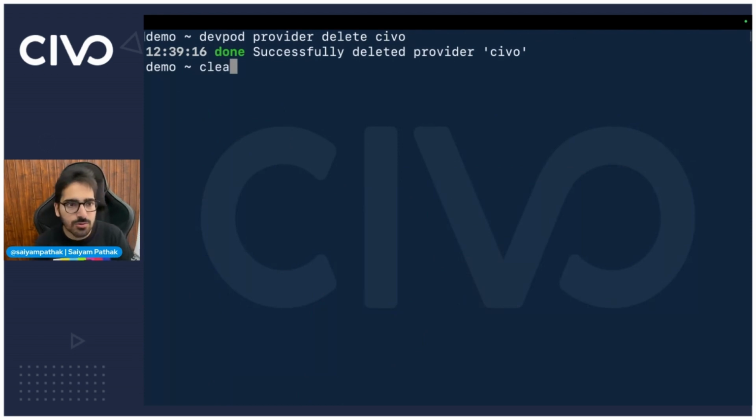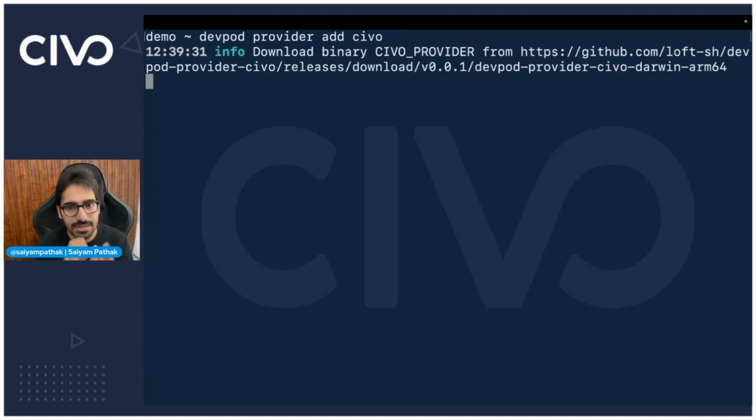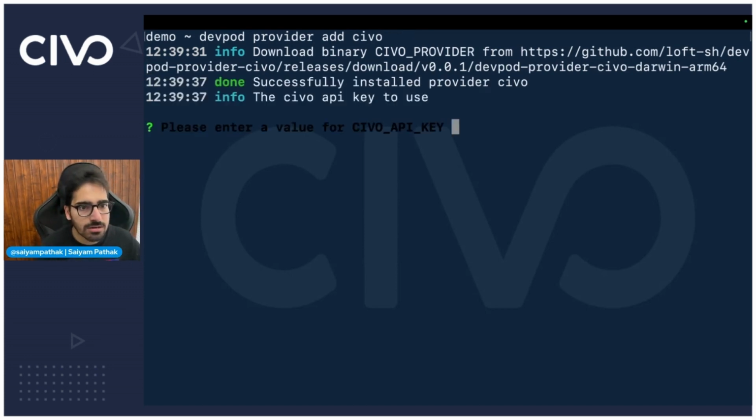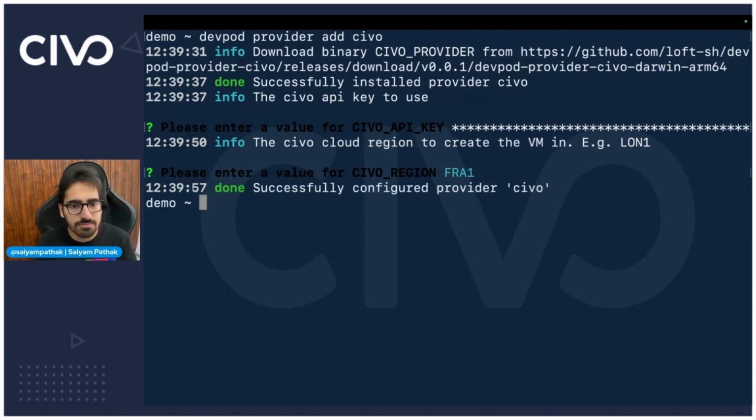The first step that we have to do is adding a provider. So for that, we'll do devpod provider add civo. That's it. Obviously, it will download the latest release of the provider. Again, that is also open source. You can see the GitHub repository already there. Then it will ask for the API key that we have to use and the region. So let's say FRA. And our provider is successfully configured. That's pretty much all you have to do for configuring Civo as your provider.